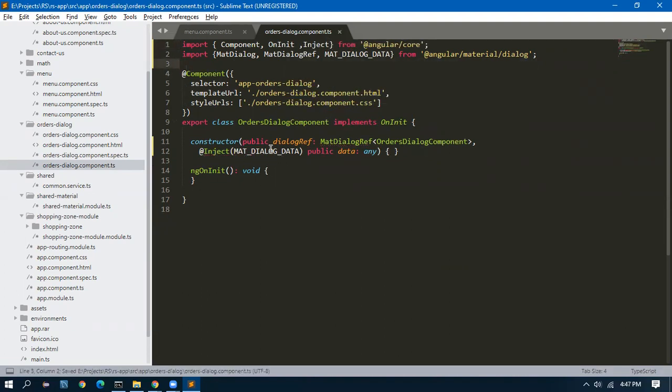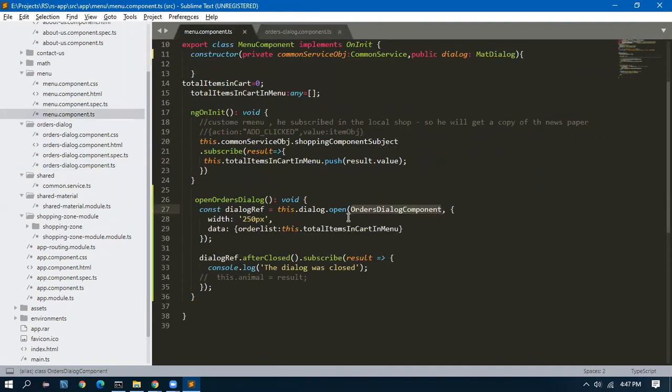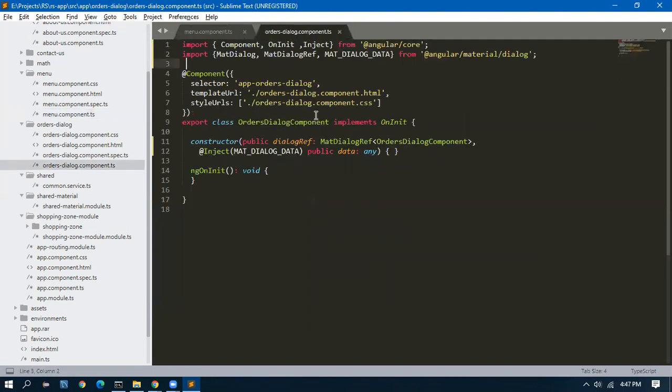Now what we are doing from this page, when I'm clicking on the pop-up component and it is opening, I am passing the order list into the data, which means I'm passing the value. This dot, I'm passing it as an order list name. So here, if I go data dot order list, I will get that value.